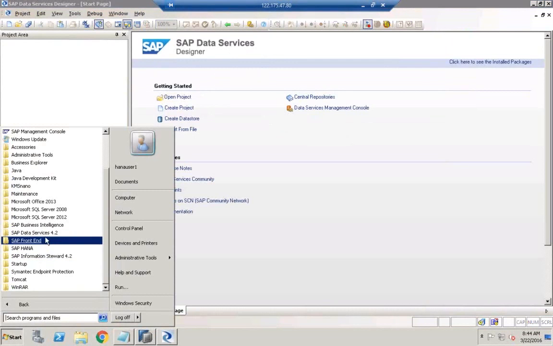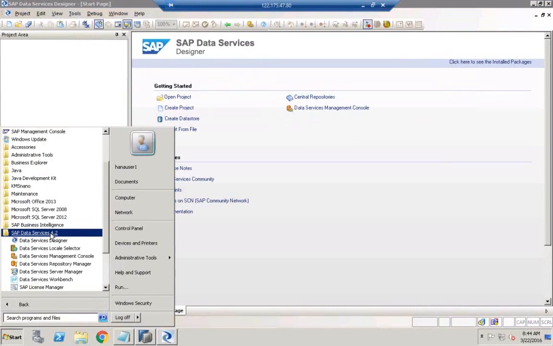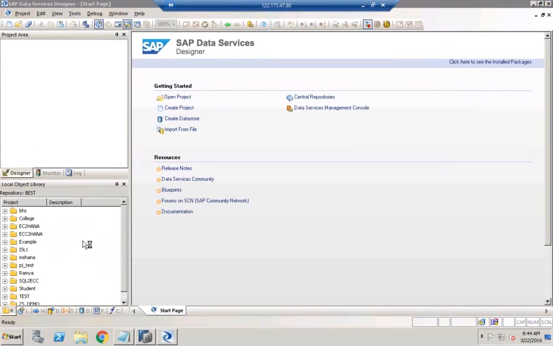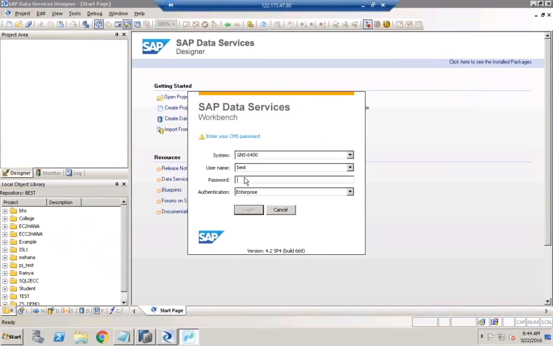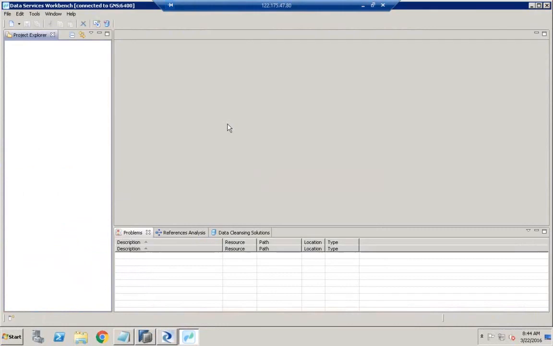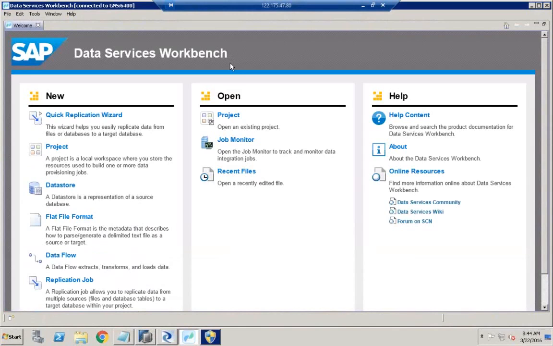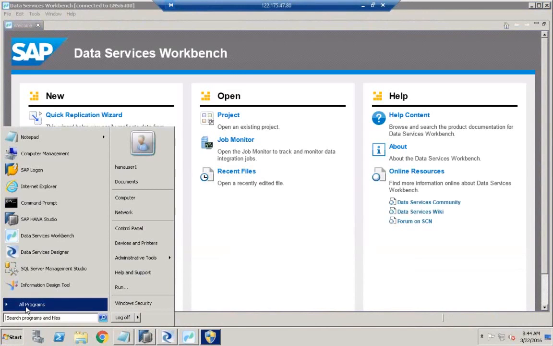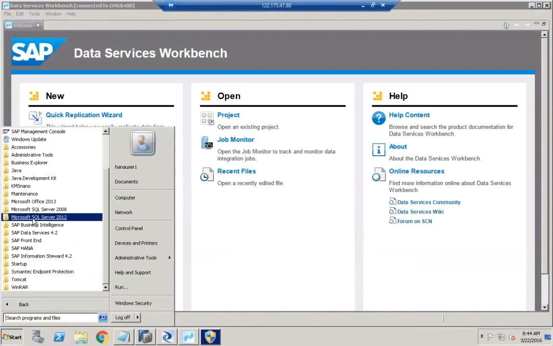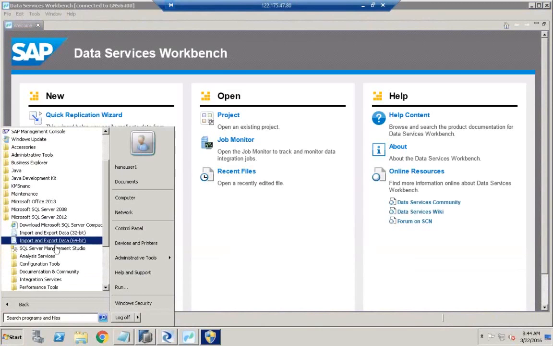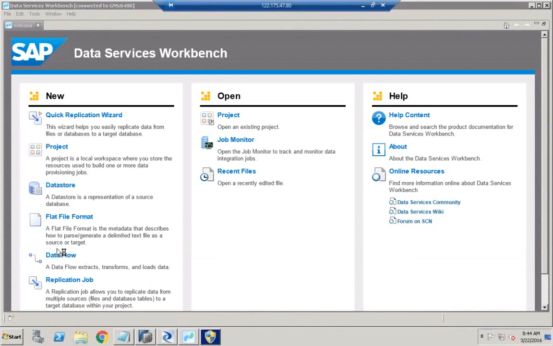And next, let us see the other systems. We have the Data Services Workbench. All these are part of ETL. Username is best, password is welcome123 for the Data Services Workbench. So this is the Data Services Workbench. Next, MS SQL. Click all programs, click Microsoft SQL Server 2012, click SQL Server Management Studio. Now enter the username and password.